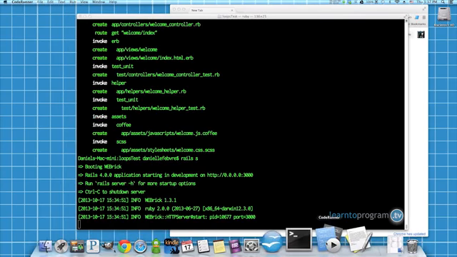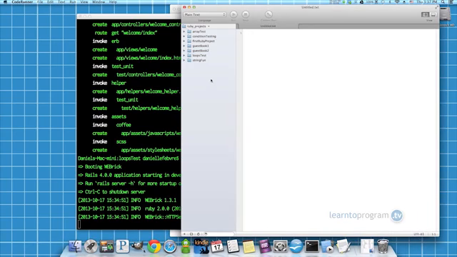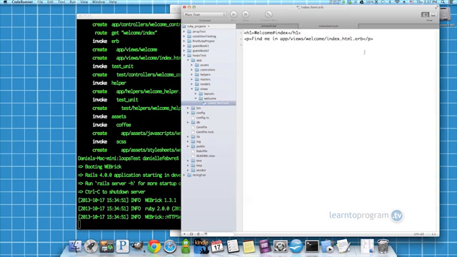We'll open up our text editor. We'll go into our application, loops test, in our app folder, in our views, in our welcome view, and we'll open index.html.erb. Then we're quickly going to clean up this code, and we'll begin by doing some embedded Ruby.